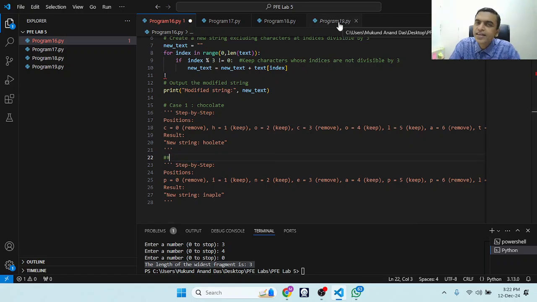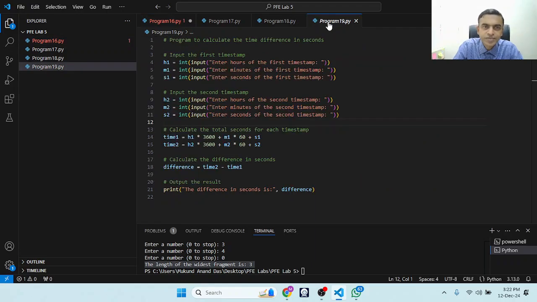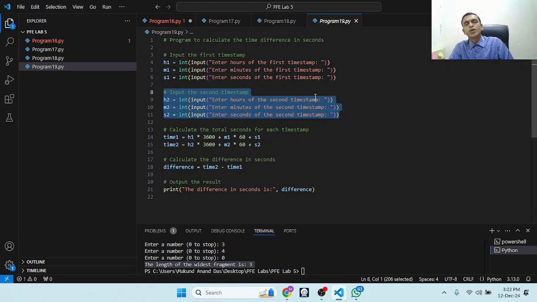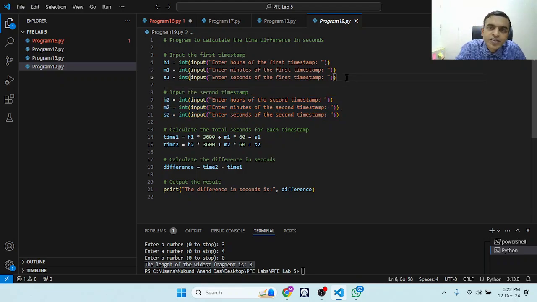Next we will see a slightly easier program, program 19. A very easy program: program to calculate time difference in seconds. So you ask for the first time in hours, minutes and seconds. That is the first timestamp. Then you ask for the second timestamp, H2, M2, S2. Now what we want is to convert the first timestamp into seconds. So how will we do that?